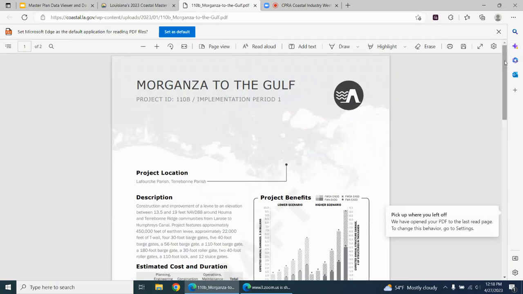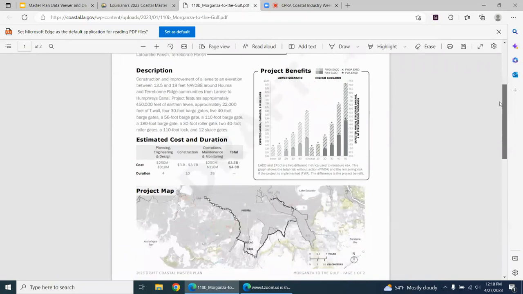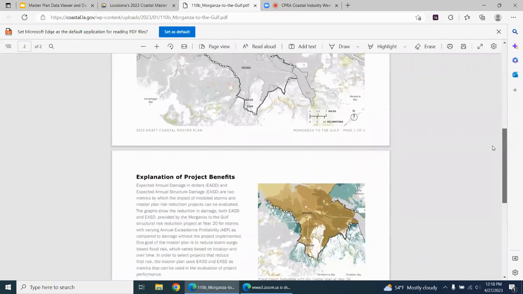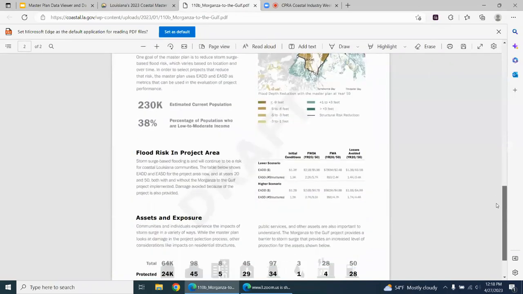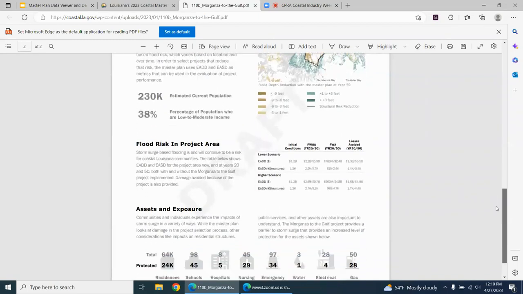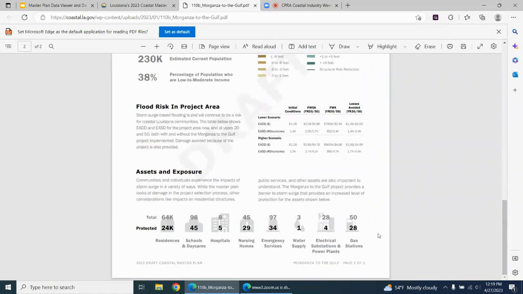So here from Morganza to the Gulf, we have an example of that fact sheet, which provides a description, cost, project benefit information, again, a map, and these can be printed out and used for informational purposes, sharing those with folks who may be interested, as well as, because this is a structural risk reduction project, we do have information about flood risk in the area, what the impact of this project is on damage, again, in those two metrics in dollars or structural equivalents, as well as some information about the assets that would be protected by the implementation of this project in that project area.